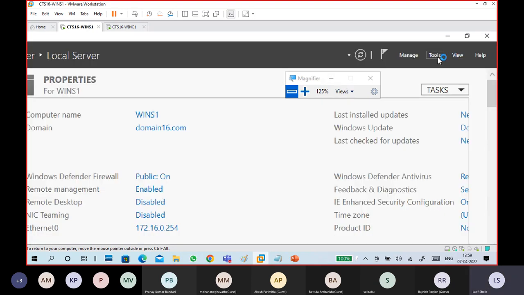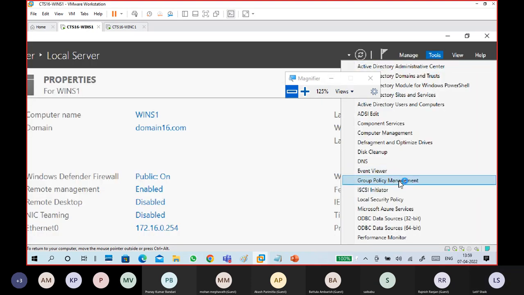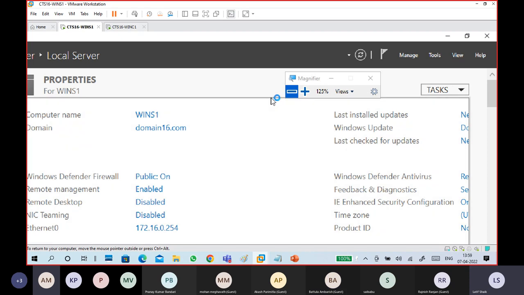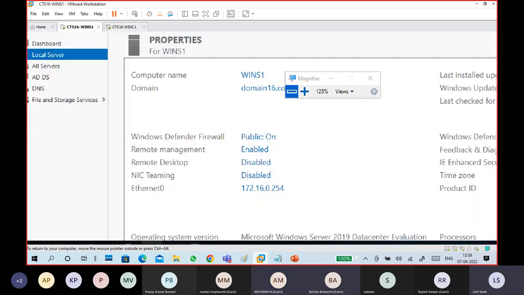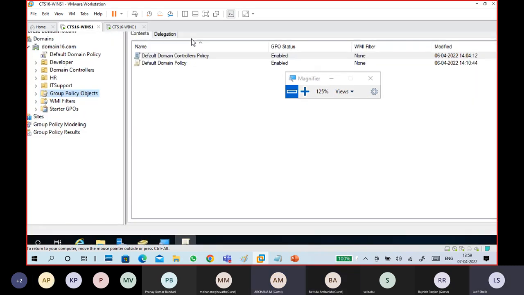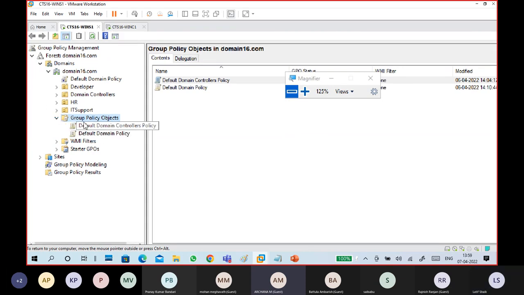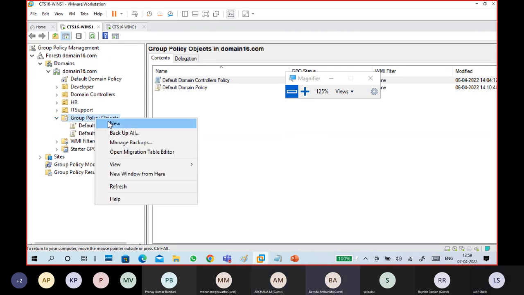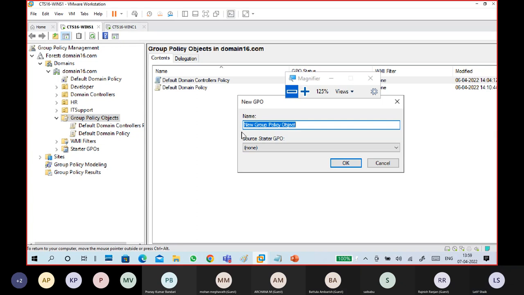Tell me from the start. Tools, group policy management. If at least one or two people understand, they can guide others. Right click, New, put some name.